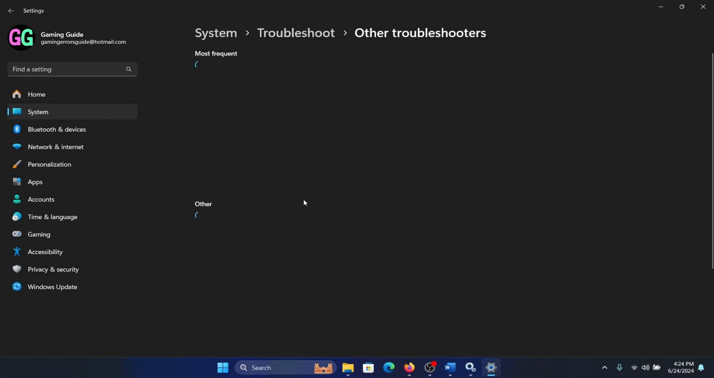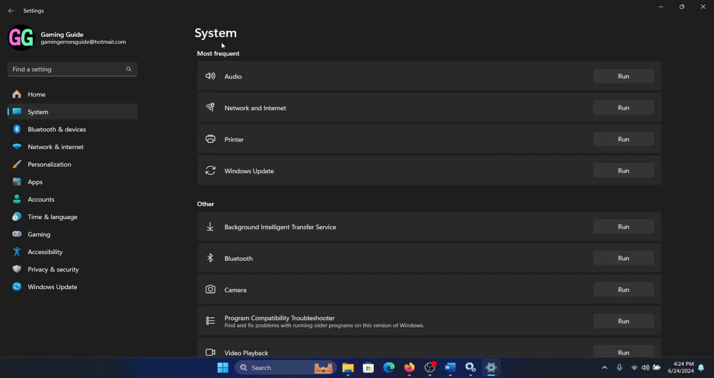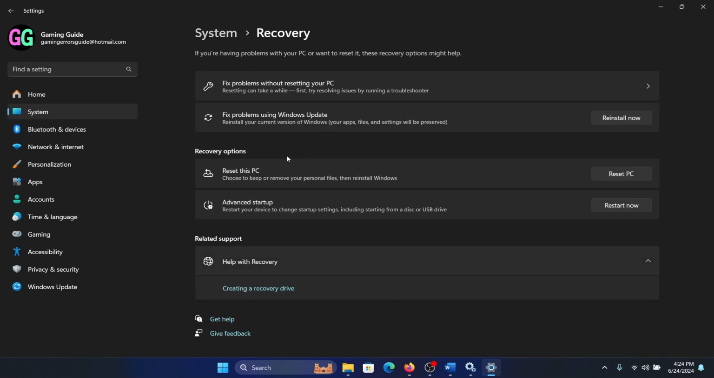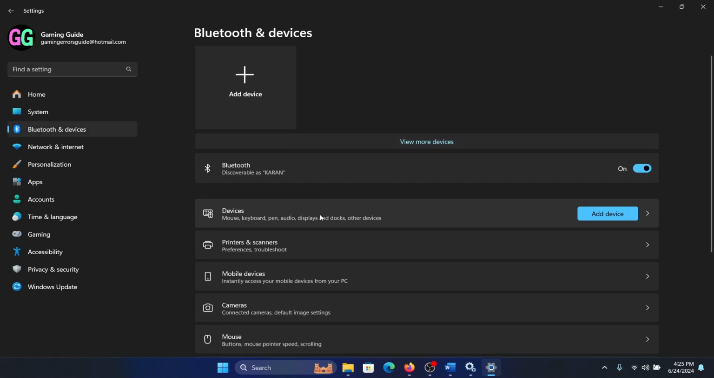Troubleshooters, a very interesting thing. This can help you fix problems quickly on the system. And then the next important thing on this page is recovery. If you wish to reset Windows, here's the option. After this, to manage the devices, go to Bluetooth and devices. Earlier it was just devices, now it's Bluetooth and devices.